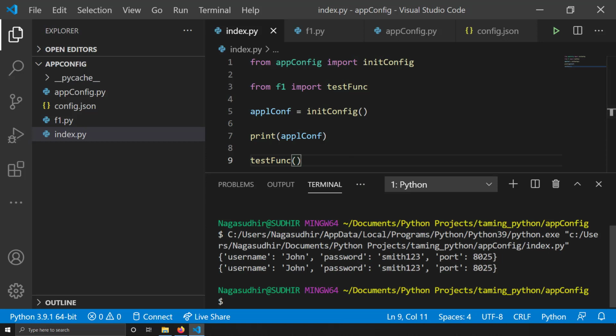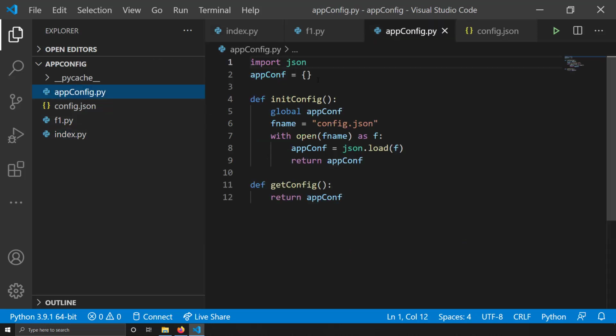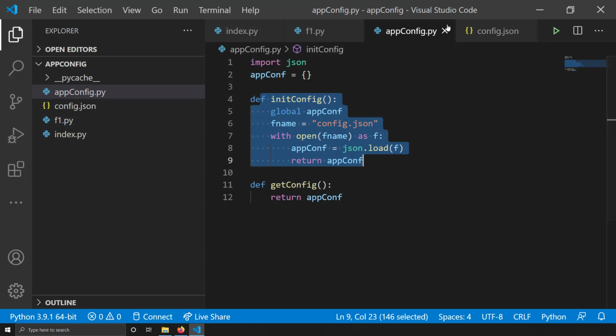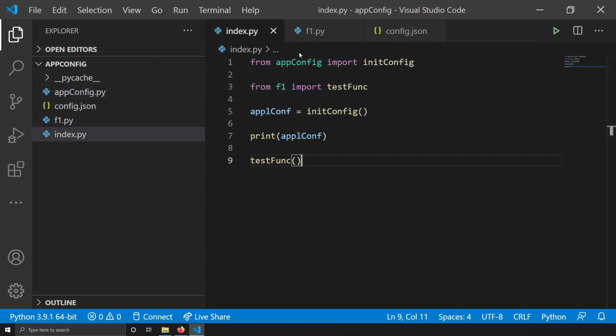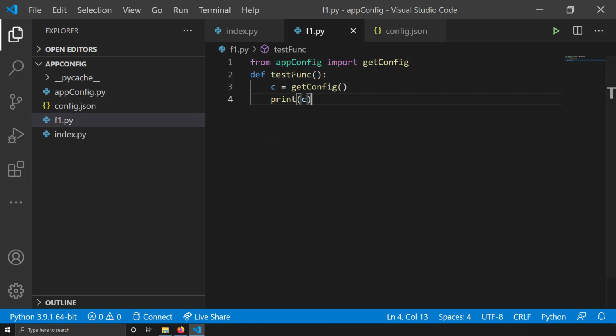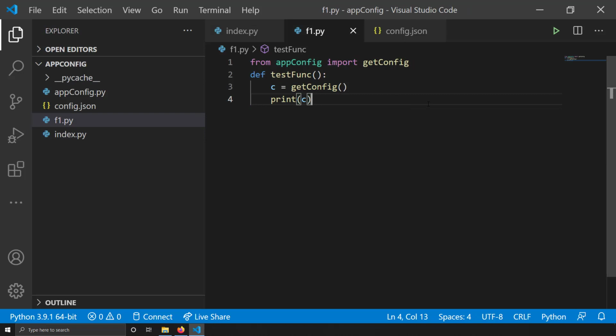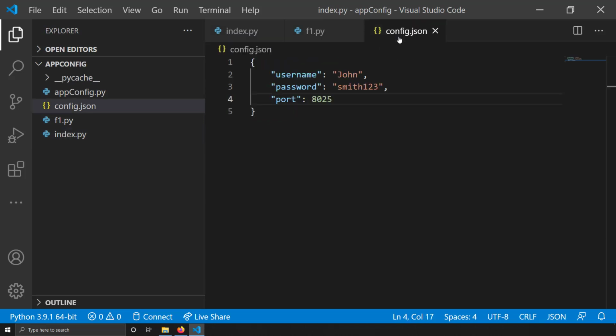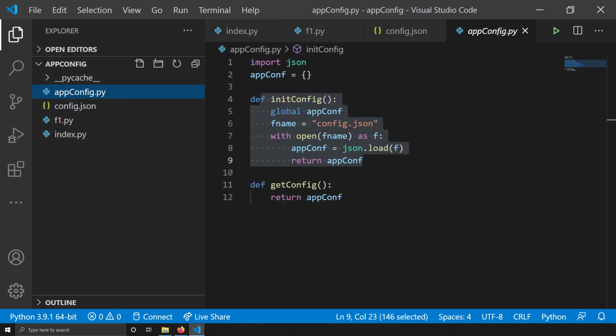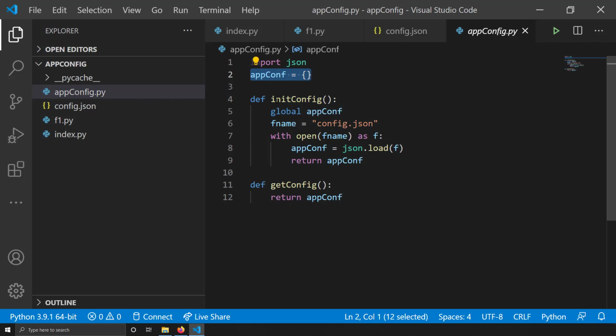You can see the test function, without reading the file, has got the configuration because we have cached it in the appconfig.py using this init config method. That means even if your application has multiple files, in this case index.py and f1.py, I have just initialized the configuration once, and in all my other application files I'm just using get config. I'm not reading the file again and again. I'm caching it into a global variable called appconf, initializing it once, and next time just using the cached variable. That means I'm preventing multiple file reads, right?